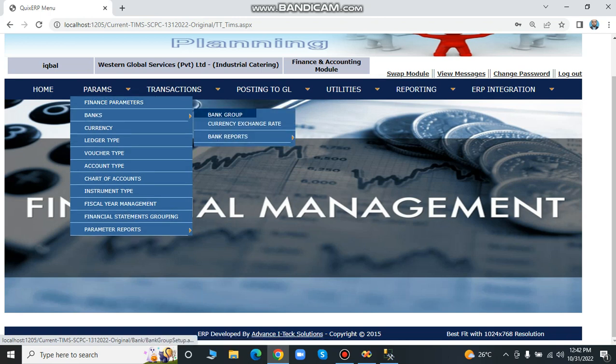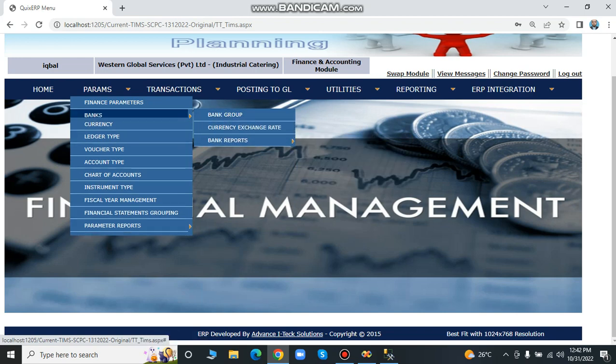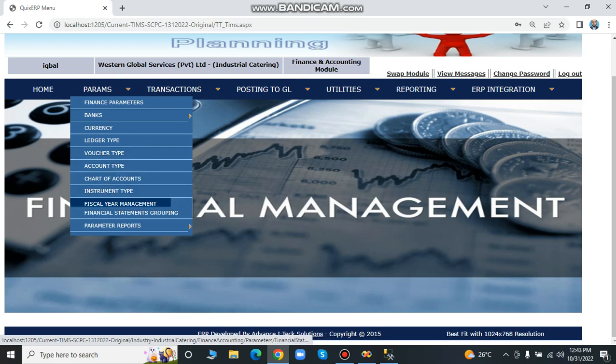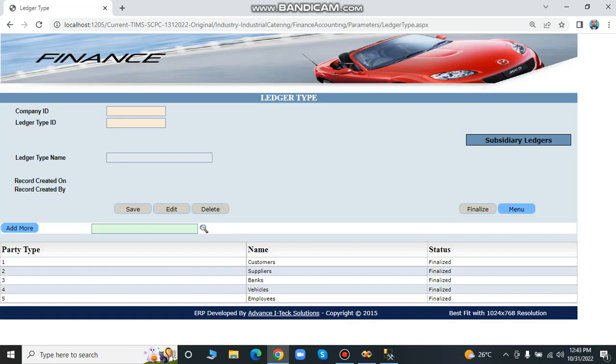Then there is bank integration. The complete bank module is integrated with the finance here. Then there are certain finance parameters like ledger type, voucher type, account type, instrument type, and then the key area of the module, which is the chart of account. Let's see them quickly one by one.